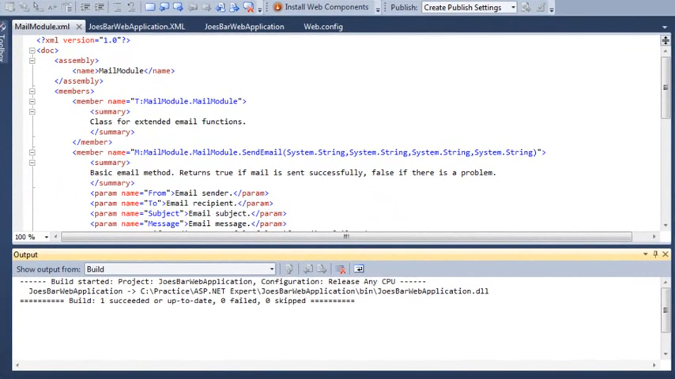The output window shows the messages generated by the compiler as it builds your project. The first line tells you that the compiler has started building the JOSBAR Web Application project using the release profile. The second line tells you that the code of the JOSBAR Web Application project has been compiled into a file called josbarwebapplication.dll. The third line tells you that the compiler has finished without any errors.